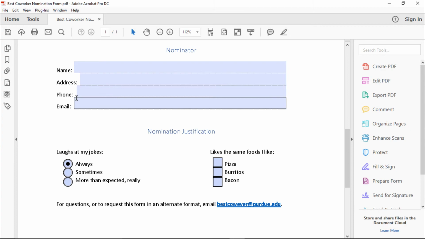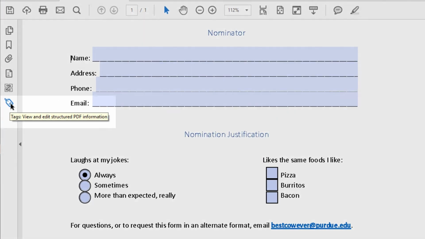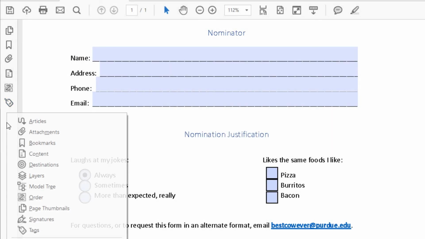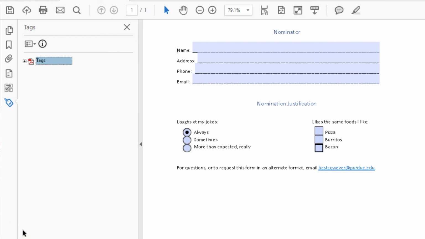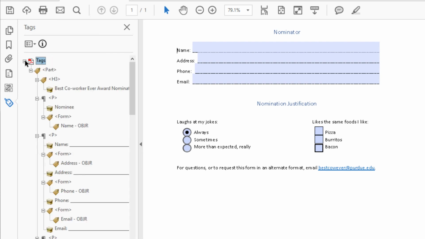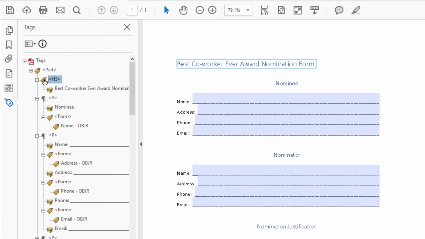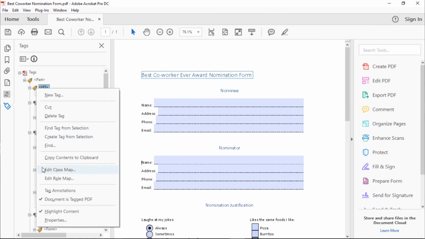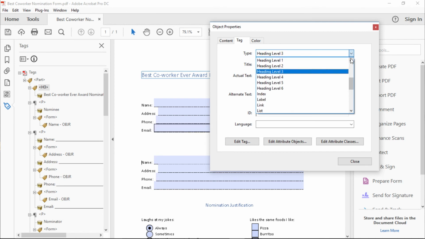I go to the Tags icon in the left sidebar. If it's not there, I can add it by right-clicking in the sidebar, then selecting Tags. To see all the tags, I hold down the Control key while I select the plus sign with the mouse. I see an error with this tag. It shows heading level 3, but should be heading level 1 because it's the title of the document. To change it, I right-click, select Properties, and select heading level 1.